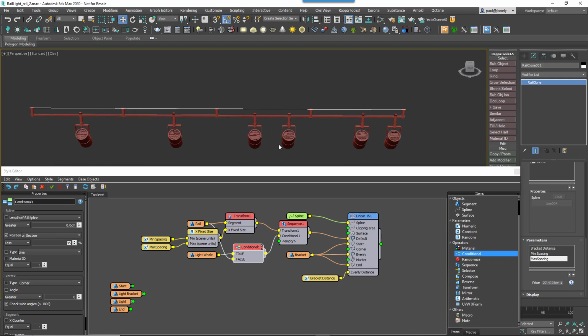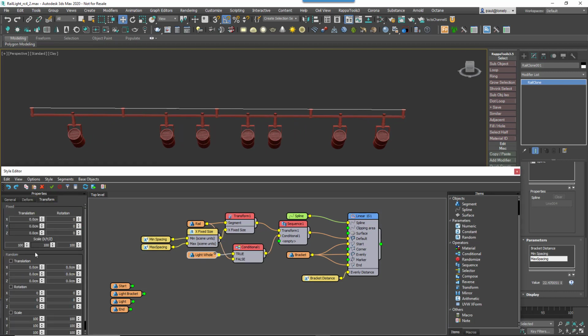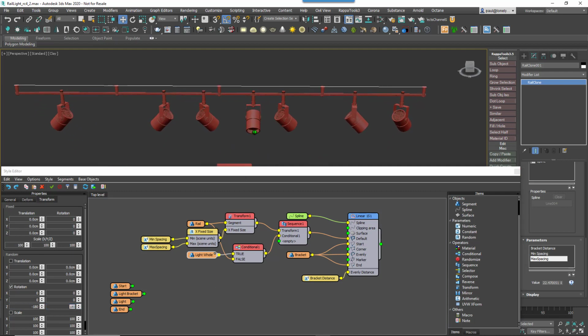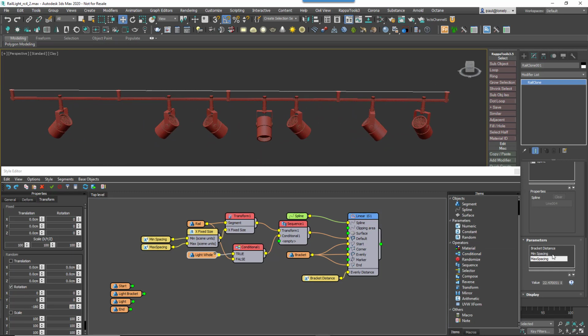Okay, so finally select the light segment and enable transform random rotation. And for the Z-axis enter -180 minimum and 180 maximum. And that concludes the light version of the lighting style. It has adjustable spacing of the lights and the brackets with randomized light rotation. And that's pretty cool, and if that's all you need, you can stop right here.